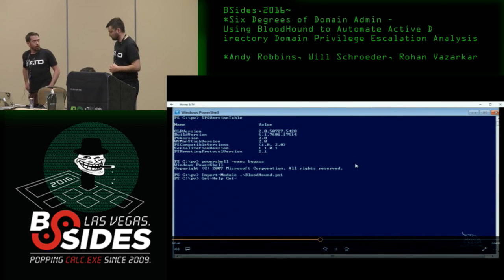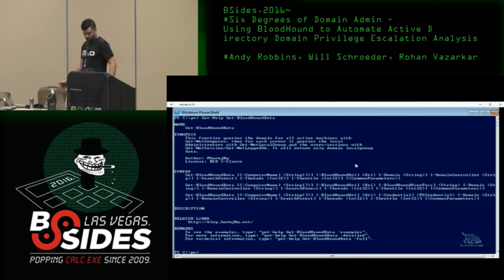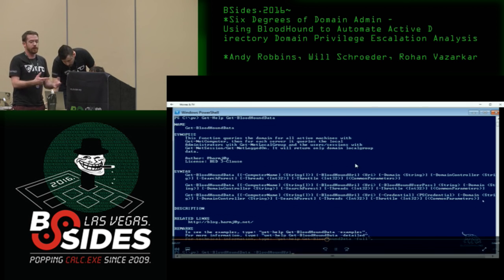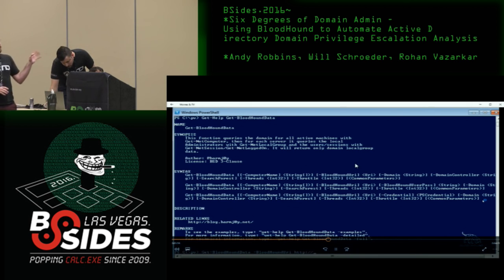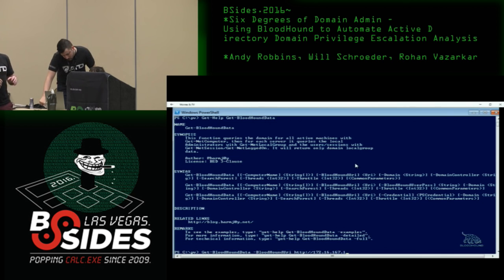Sure. Okay, so in this case, we're just showing it from a Windows system. You could do this over a remote RAT if you would like. We imported the PowerShell script straight off a disk, but we could also do this into memory if we'd like. This is a slightly older version, so the syntax has changed a bit. We apologize, but we're going to have a ton of documentation, a wiki and stuff that shows exactly how to use it in the current state.